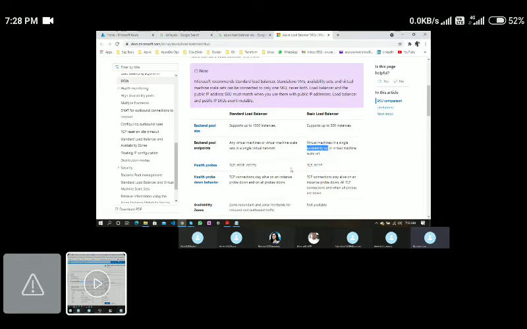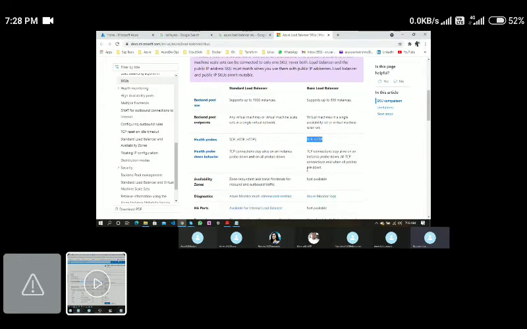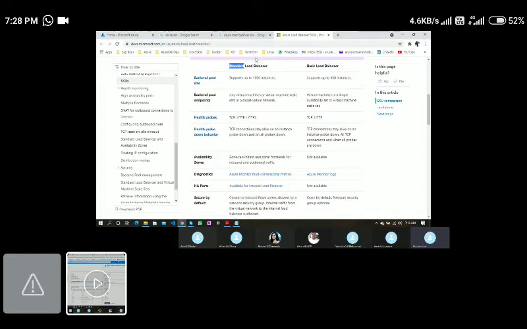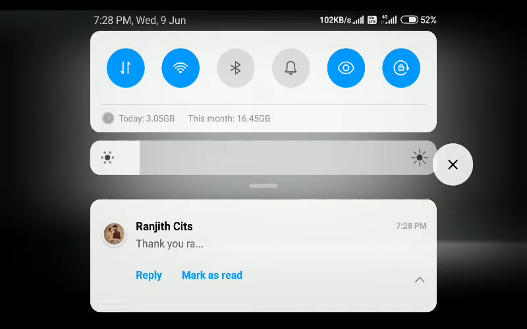And if you talk about health probes, standard load balancer will support HTTPS also, whereas basic will not support HTTPS. And we need to create health probes, and the rest of the topics you can go through. And there are zone redundant and zonal frontends for inbound and outbound traffic. If you wanted to go with zone redundant, that is availability zones, it is available for the standard load balancer, but with the basic load balancer it is not applicable.